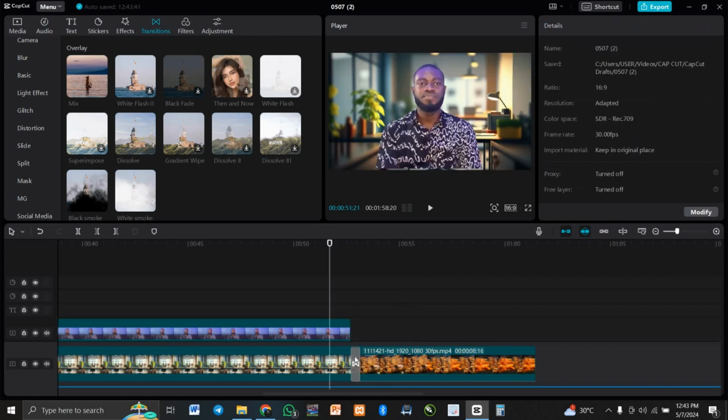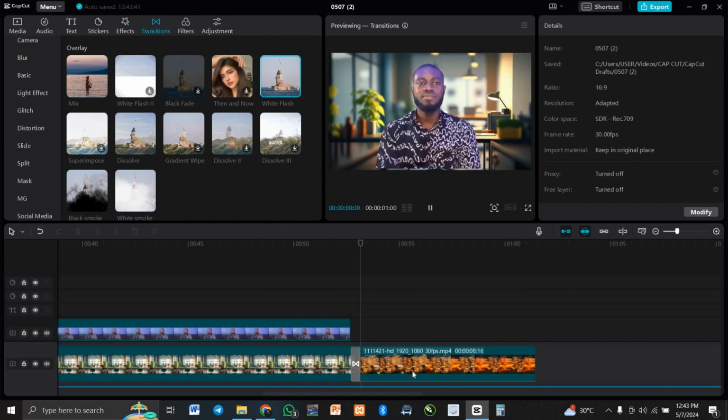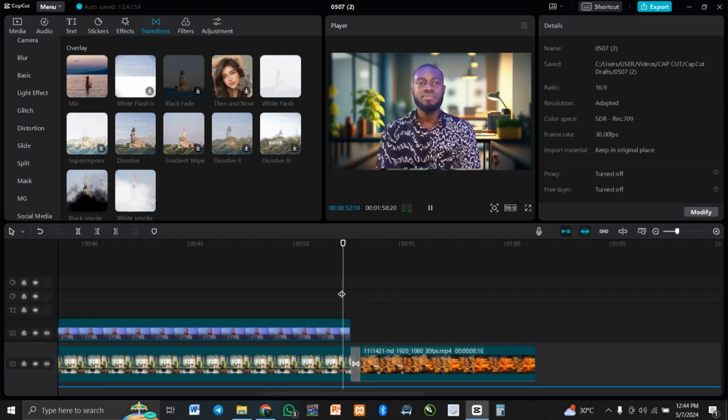Let's try a new transition. Let's try white flash. So you can see. Let's try white smoke. So you can see the transition.